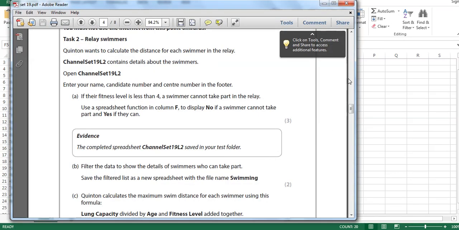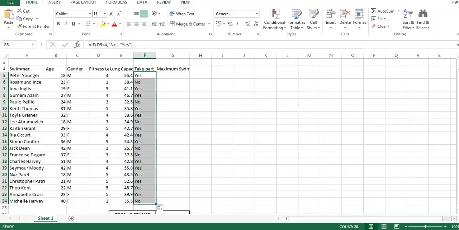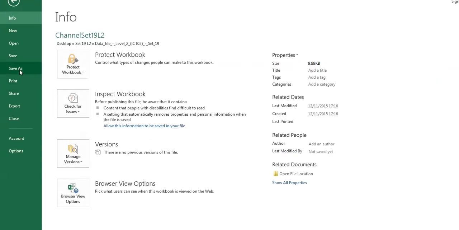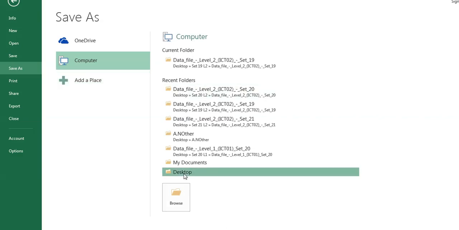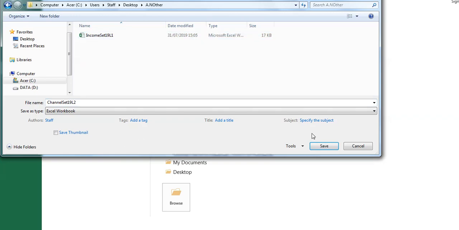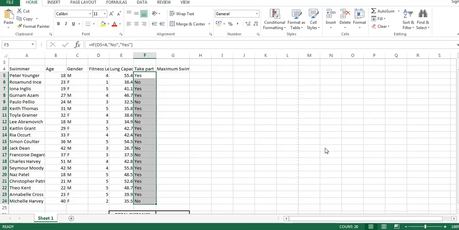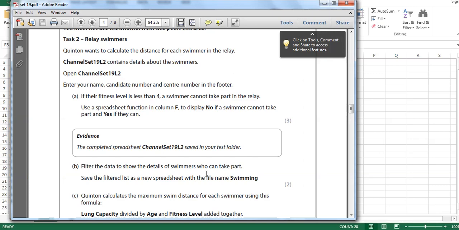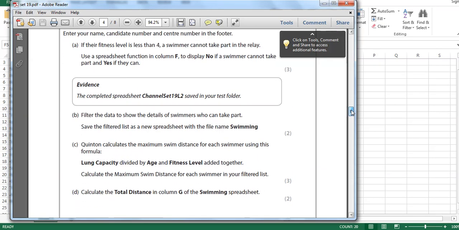So we've then got an evidence box. Don't ignore the evidence boxes. You need to make sure you follow those. So we want this saved. So we're going to go File, Save As, go to Desktop, find our named file and save our sheet. And now we can continue.